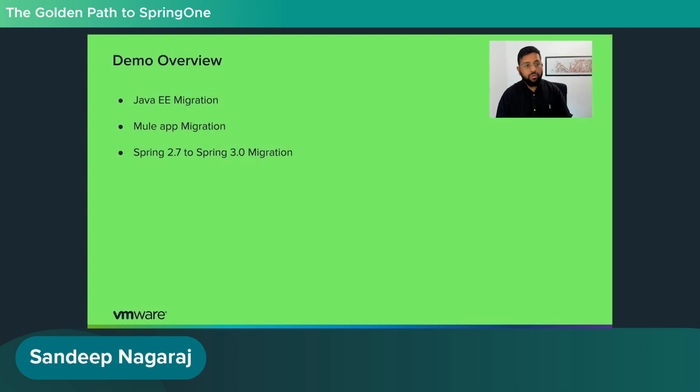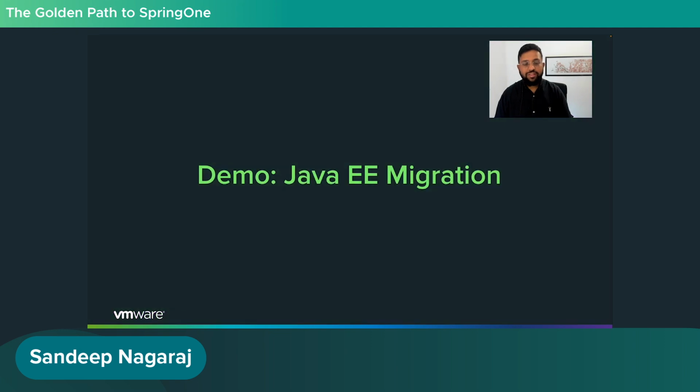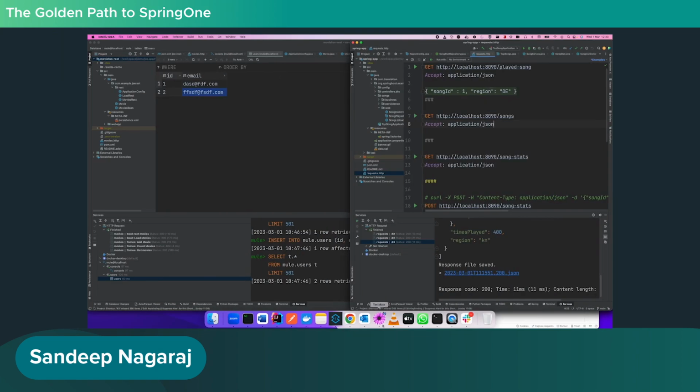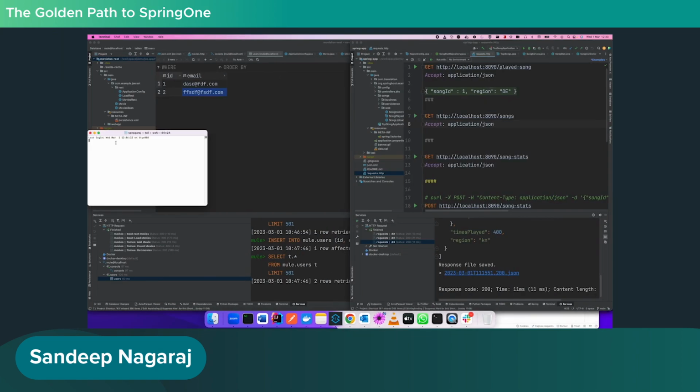Today, I'd like to demo these three avenues where Spring Boot Migrator does migrations: Java EE, Mule app, and Spring 2.7 to 3.0 migration. So let's start with the Java EE migration. I have a demo app ready, so let's take that.